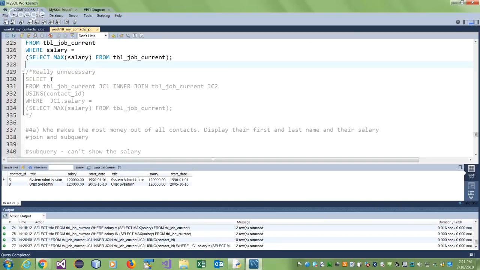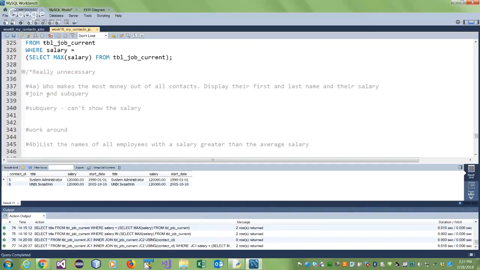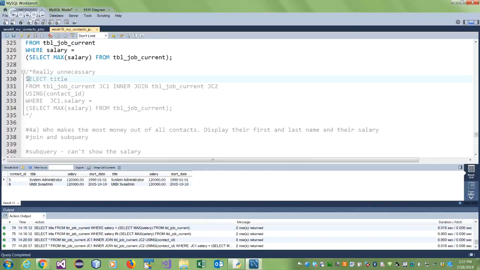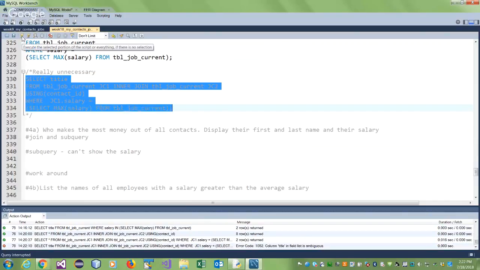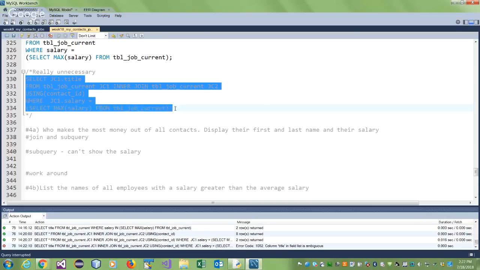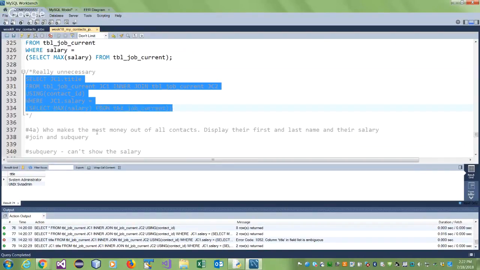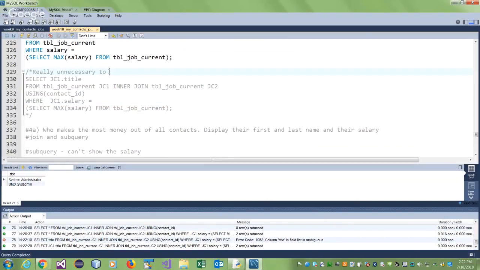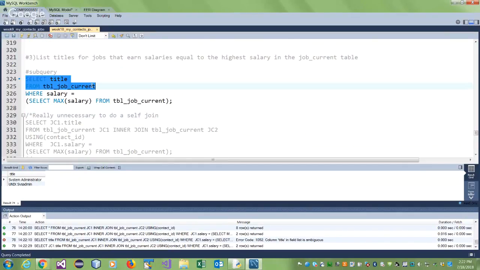So instead of a star, what will you do? Title. You were only interested in titles. And it will work. I'll show you it works. There's nothing wrong in it. No, there is something wrong in it. It's ambiguous. Oh, title is ambiguous because again, title is in both tables. Let's take it from JC1. Doesn't matter because it's the same table, but it is ambiguous. Thank God I double checked it. Okay, there it is, system administrator, but it's really unnecessary to do a self join. This is called a self join, for your information. So this is the only correct answer and the most efficient answer. Get the maximum, compare it with the salary.